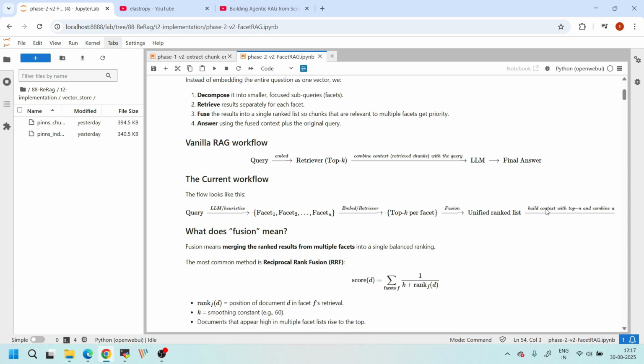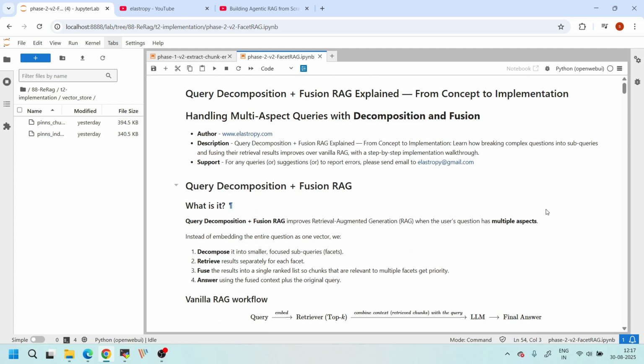So that's it. In this entire tutorial, we have built the whole pipeline from scratch. The query decomposition is explained, per-facet retrieval is explained, reciprocal rank fusion is explained, the context building process is explained, and the final answer generation is also shown actually.